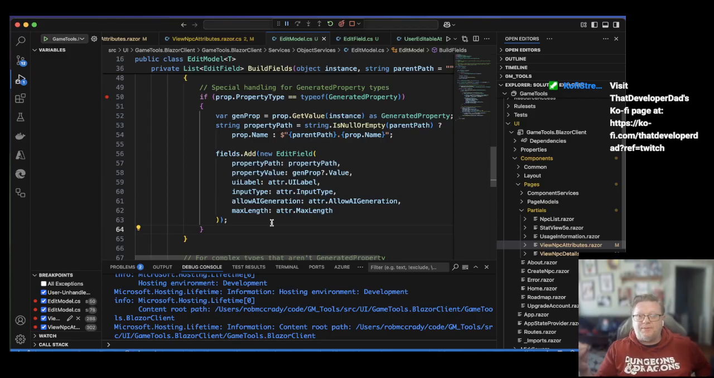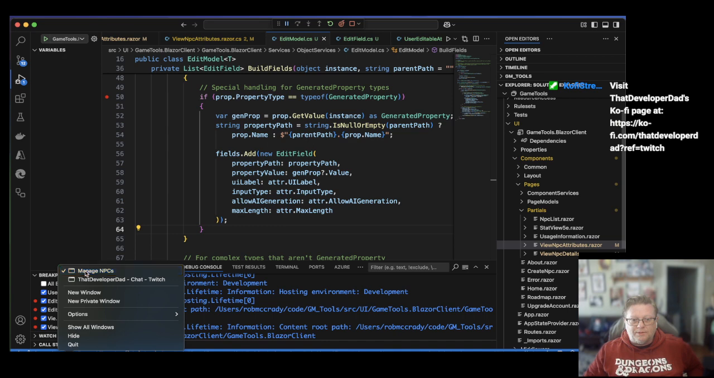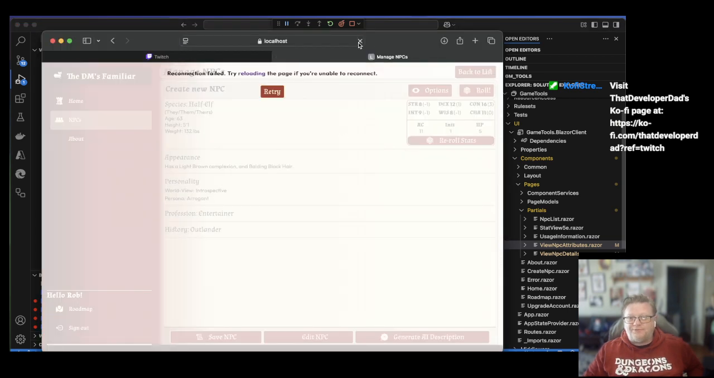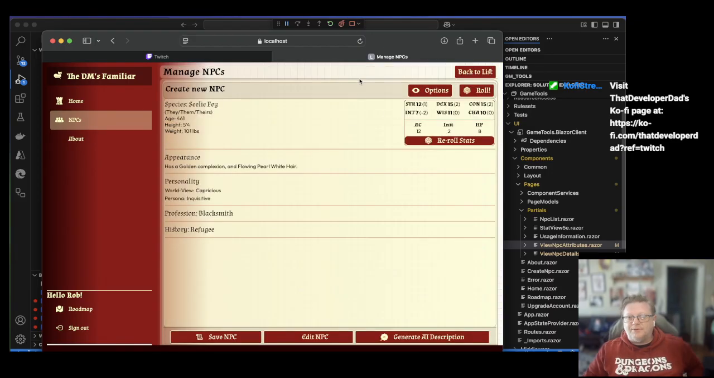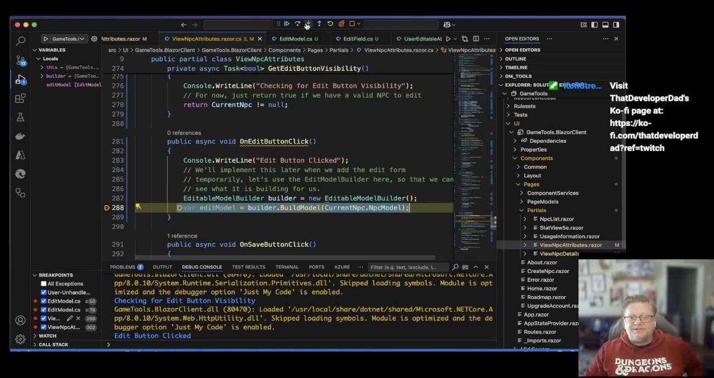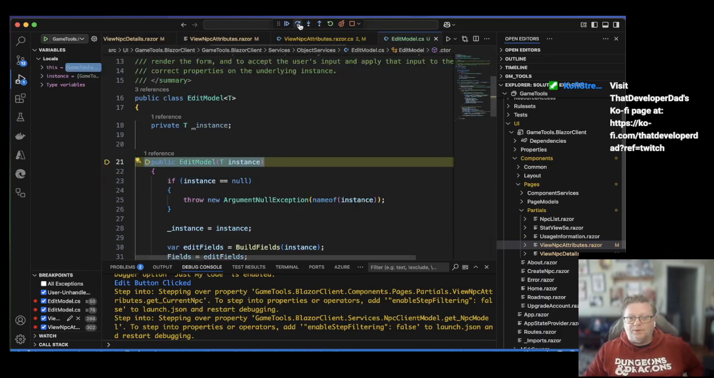So my goal for today's stream is to get this edit model built for a townsperson, or at least get some output from the editable model builder. Now, I should already have a browser open with this thing. There we are. I'm going to refresh. I'm going to create, edit, and let's step in and see what we get.